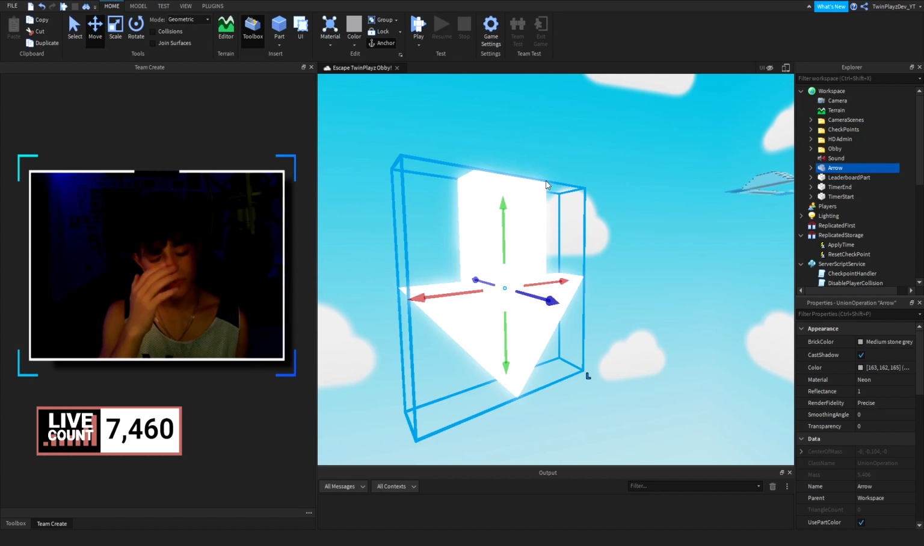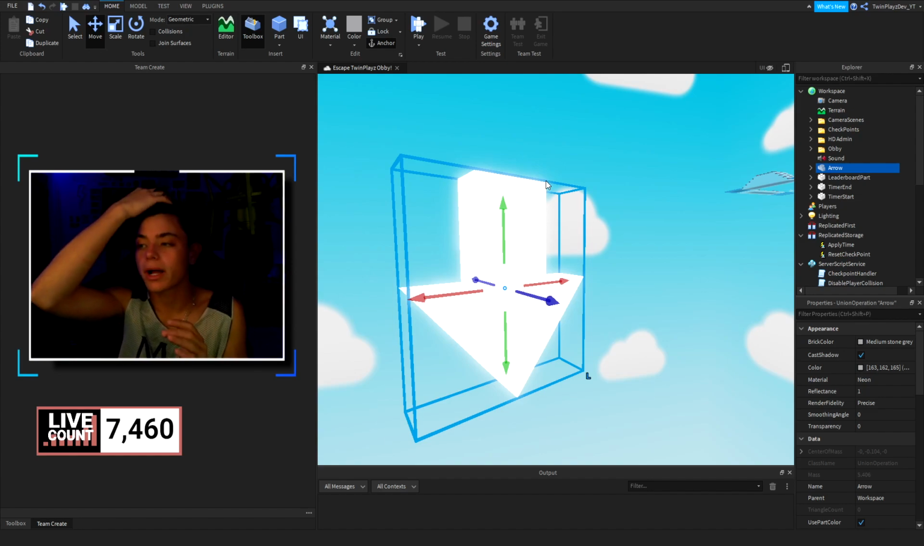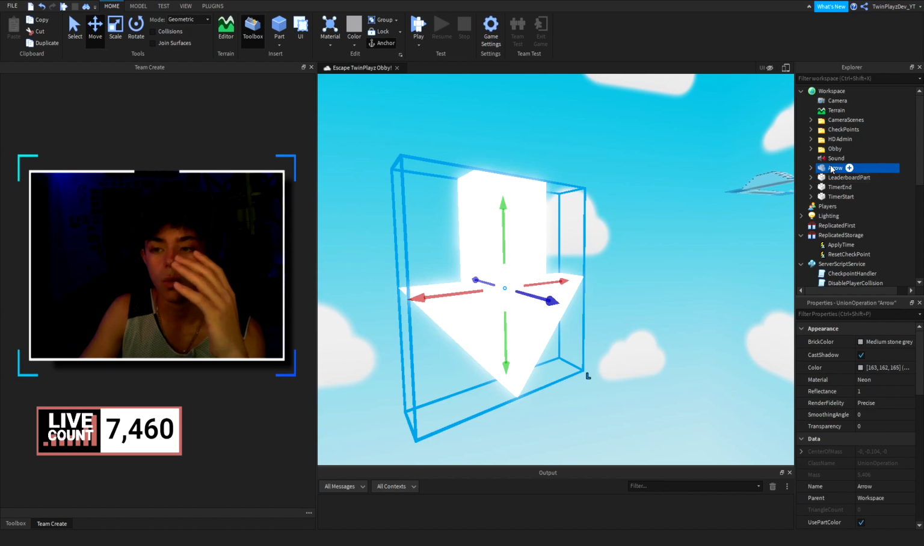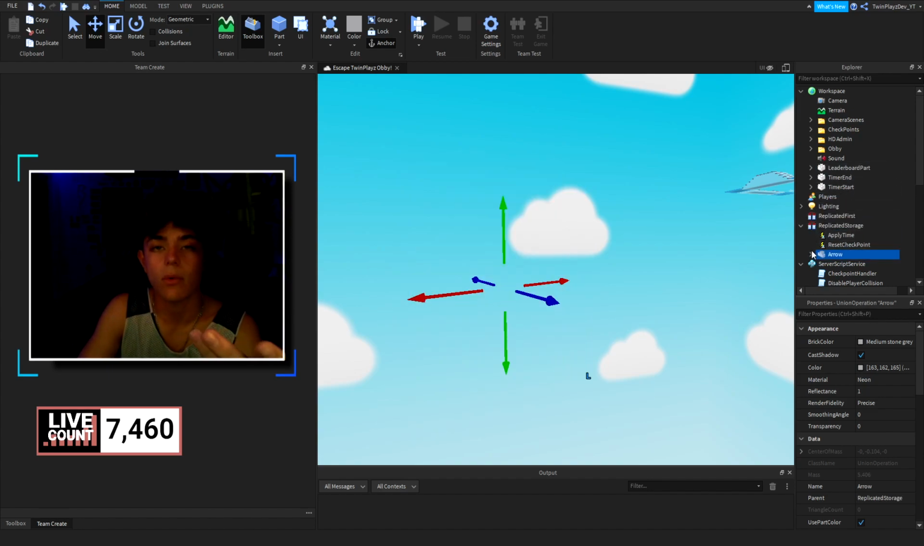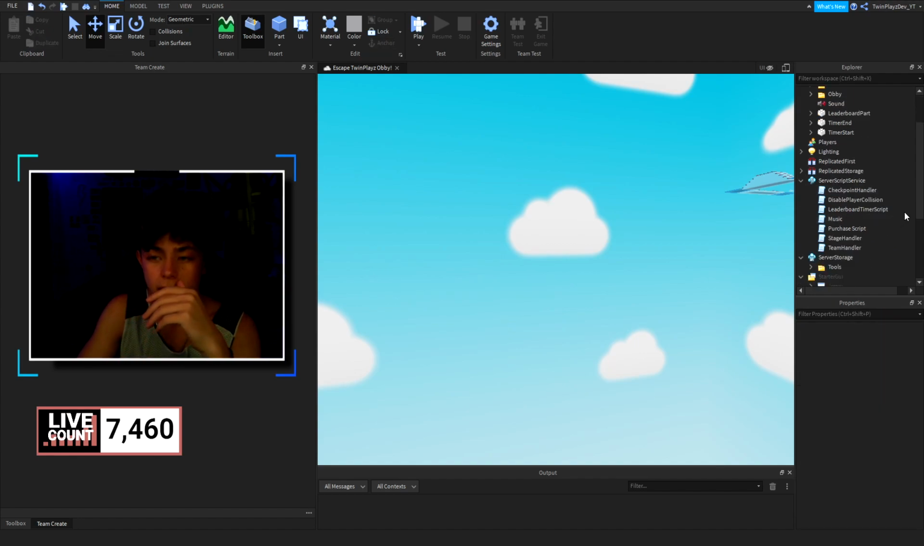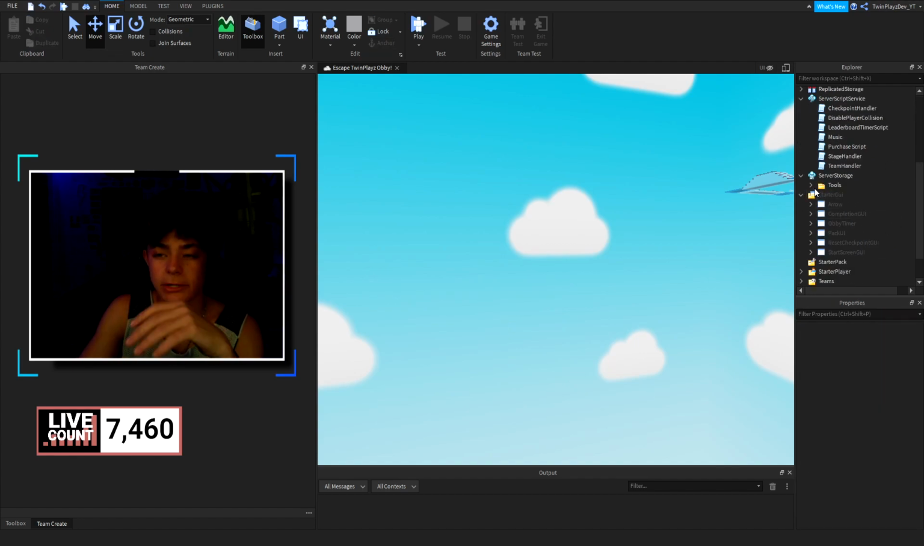You can make it a cylinder. You can make it whatever you want, guys. Just do what would look best. So that's what I made for you guys. So this arrow belongs in here. It also has a point light, so it shows the bottom of it. But pretty simple. I'm going to go over server storage right here.